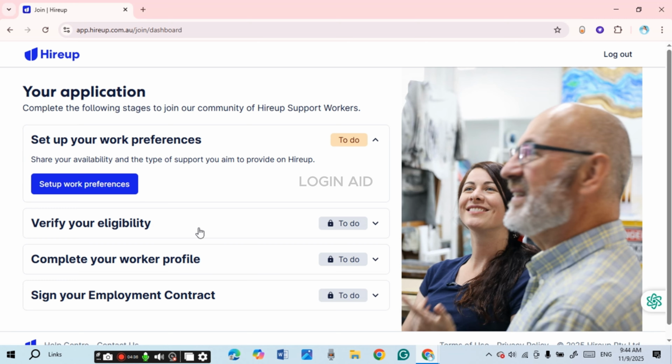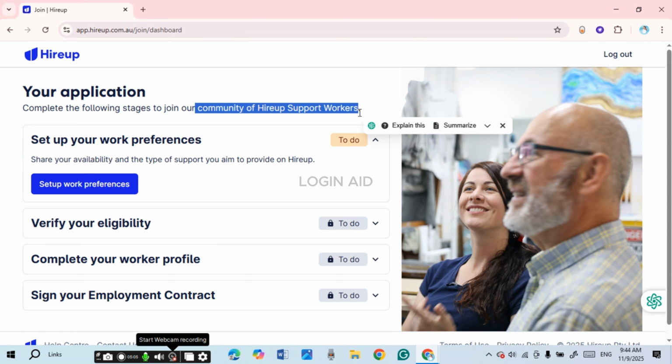You'll have to complete the following stages in order to join the community of Hireup support workers. If you want to join the community of Hireup support workers, first of all, you'll have to set up your work preferences. After you do that, verify your eligibility. Also complete your worker profile and sign your employment contract. After that, you'll be able to join the community of Hireup support workers. This is only necessary if you want to join the community. Otherwise, your account has already been created.